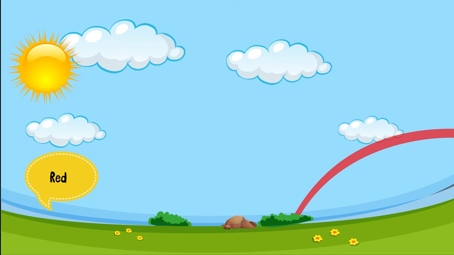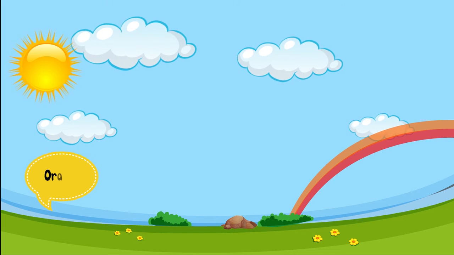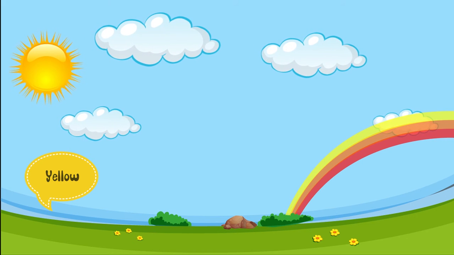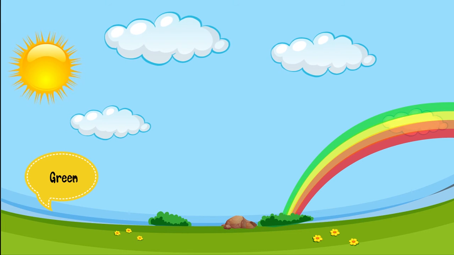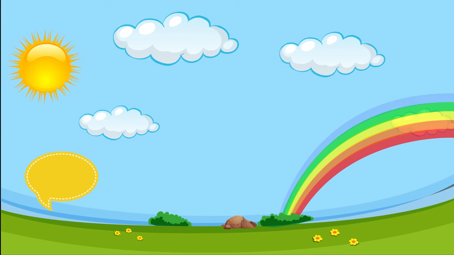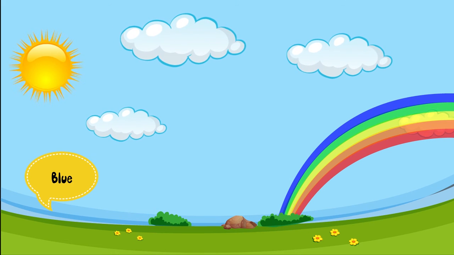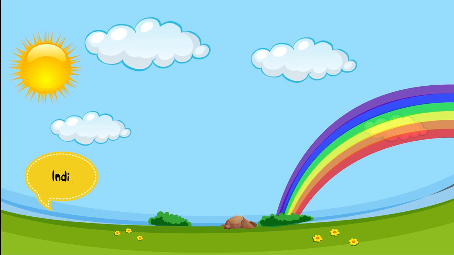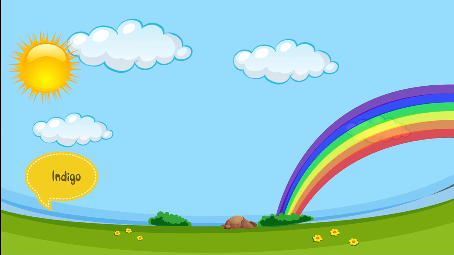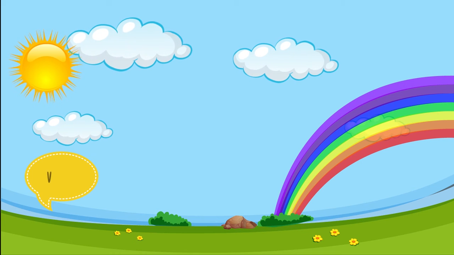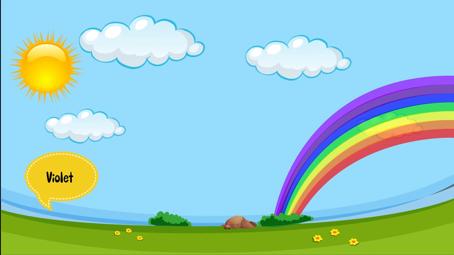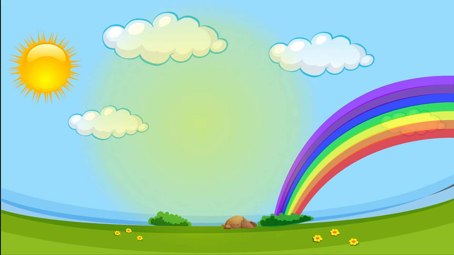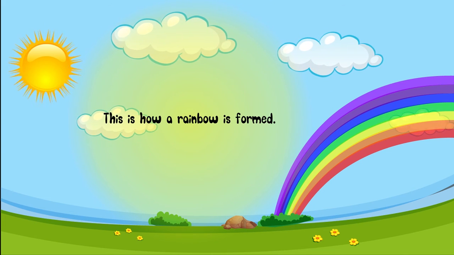Red, orange, yellow, green, blue, indigo, violet. This is how a rainbow is formed.